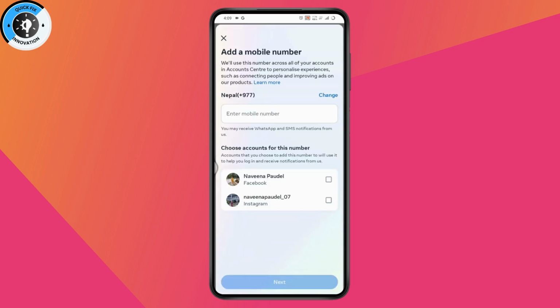And you need to enter the mobile number and choose the account for the number. Enter the mobile number and tap on next, which is on the bottom of your screen, and you will receive the verification code to the number which you've just entered. So enter the verification code. Once you enter the verification code, your number will be added.